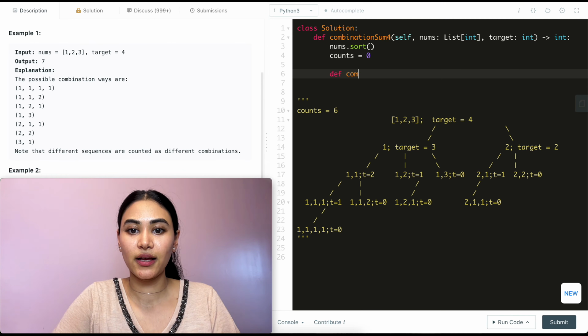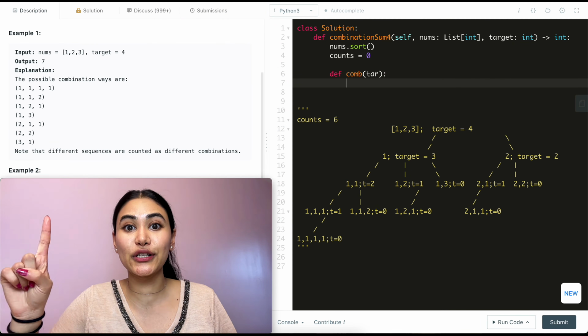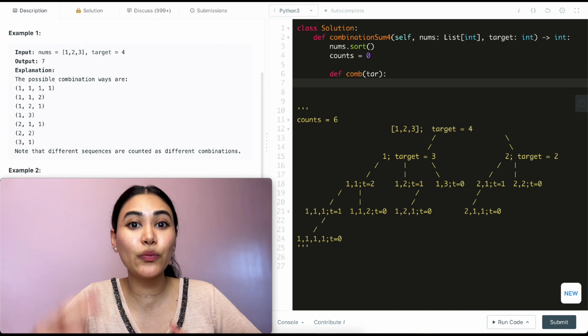So def combinations over here. And I'm going to be passing in a target. Now with the recursive function, there are 2 things we want to keep in mind. The first is our base case. When do we stop recursing? And the second is our recursive case. When do we keep going?